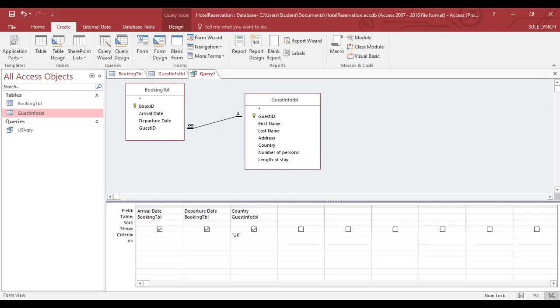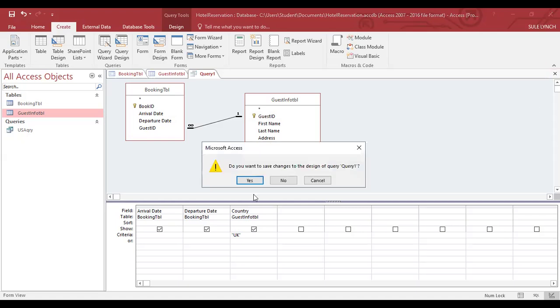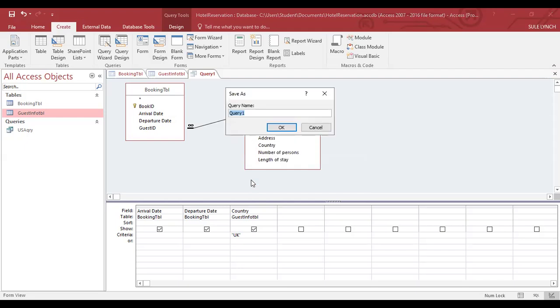So let's close off all these things, because you have to have these things closed in order to create a form. Oh, there's a second query I did. Okay. Which one was this? UK. So let's call it UK query.